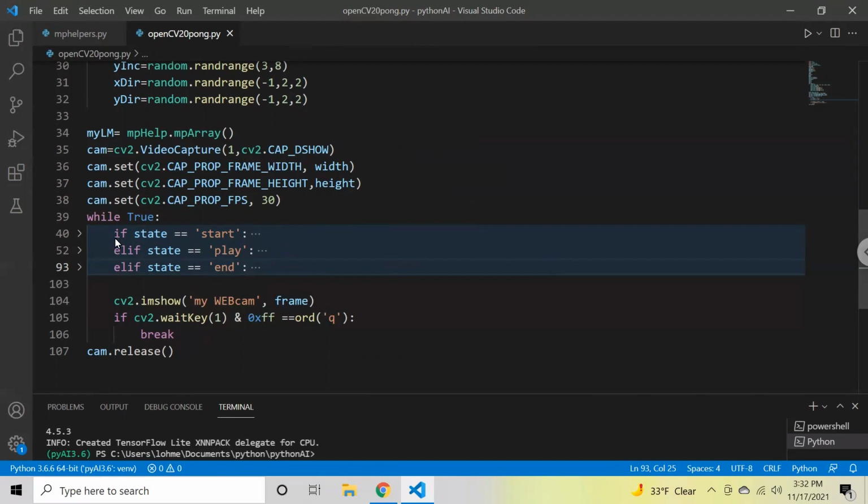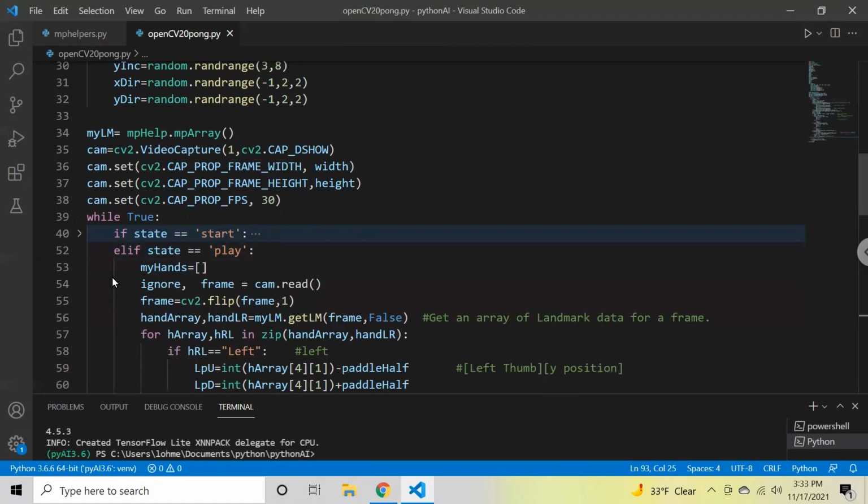You just do it with the ifs and the elifs, and stay in one section. It doesn't change until a condition is met, like if somebody hits the start button, or somebody wins or loses on the play, or on the end. Once you finish your end screen, whatever you're doing for that, then it goes back again to the start. So it's just a way of separating your code out. All the code is here, I just condensed it a little bit for showing.